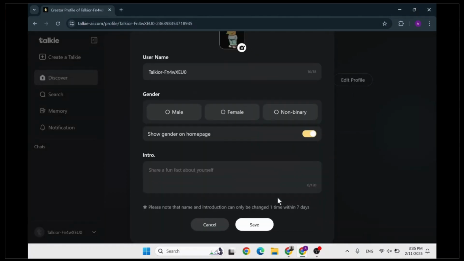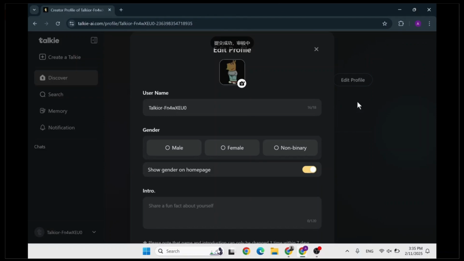And after doing that, if you scroll down, you'll need to tap on this save option as well. Tap on save, and with that, you have just changed your profile picture on Talkie AI.